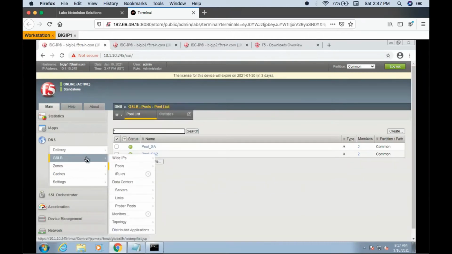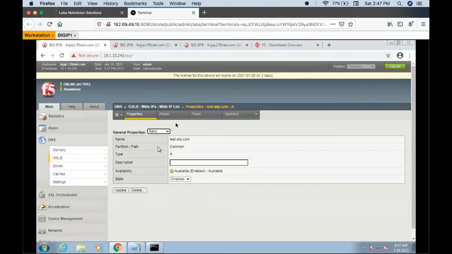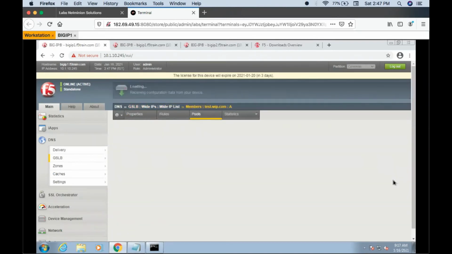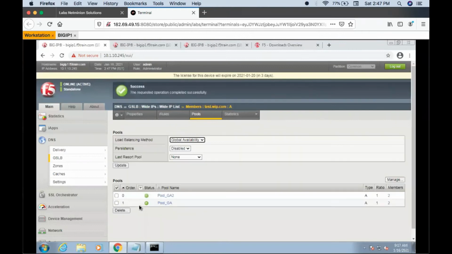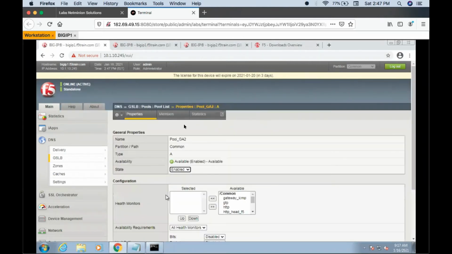suppose let me go to wide IP, and go to pools, and you want to change this order. So this is the only way to change the order. From here you can do the up and down, right? Make it up. So now the order will get changed. See, GA2 has become order 0. Now it will start resolving to it. See, 112, because 112 is part of this pool.